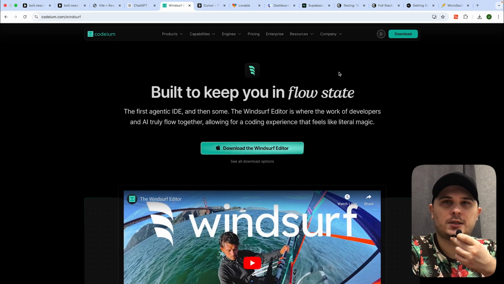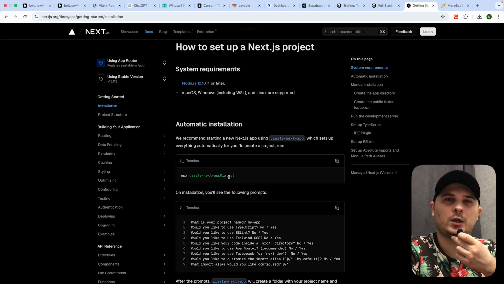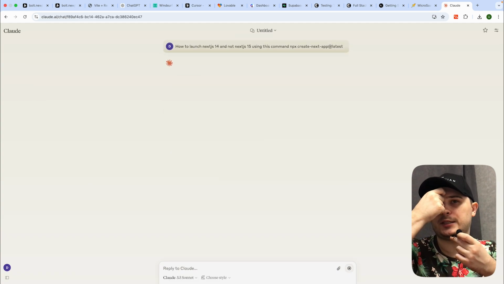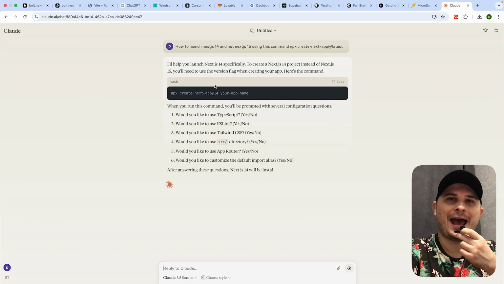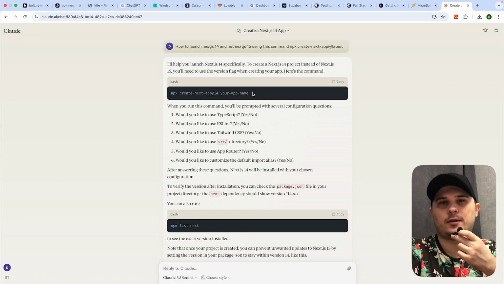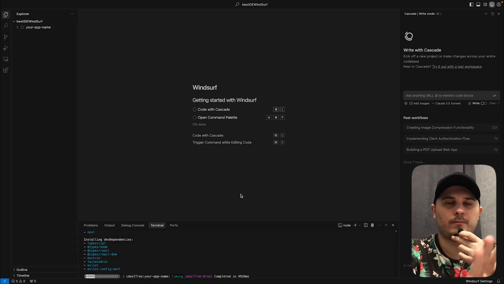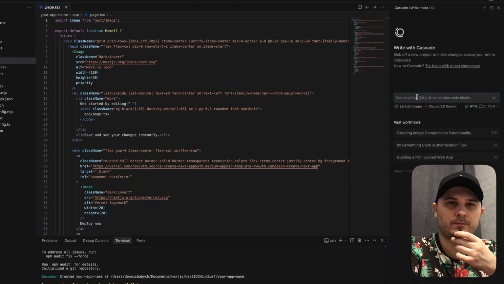Then let's go to running a Next.js project, because if you ask your tool to generate a new Next.js project, it will create a ton of hallucinations. On top of that, these AI tools do not know Next.js 15 because it was released a few weeks ago, and it's better to launch Next.js 14. So just go to Claude, ask how to do that, copy this command, go to your terminal and run it here. After that, yes, yes, yes, no, no, no, just the default things, and it will create a new Next.js project for you. This is pretty simple and straightforward.